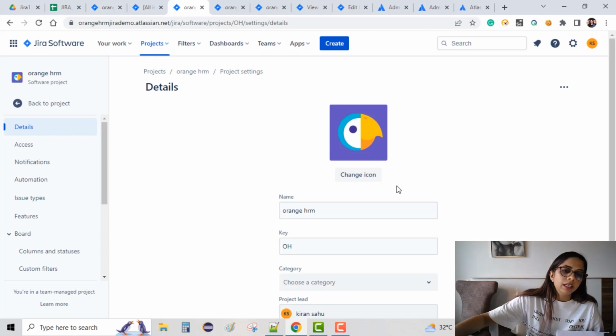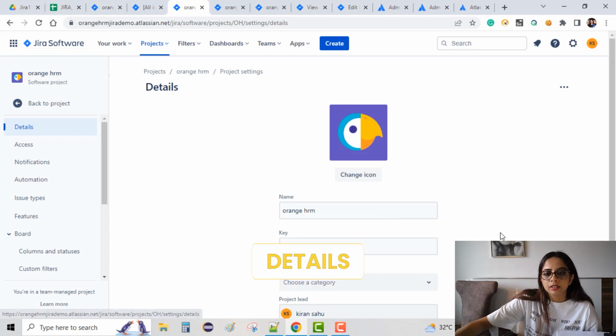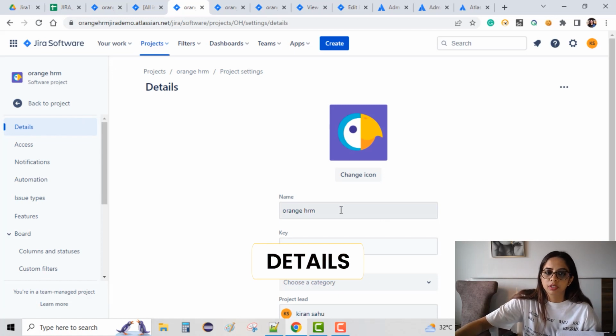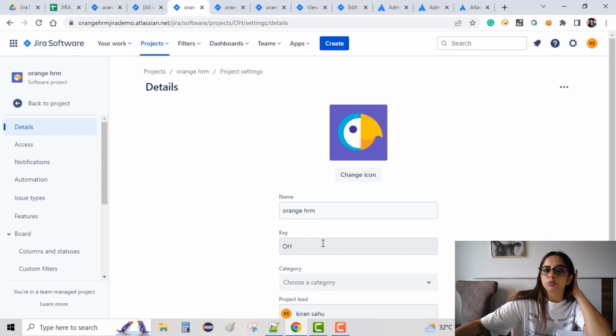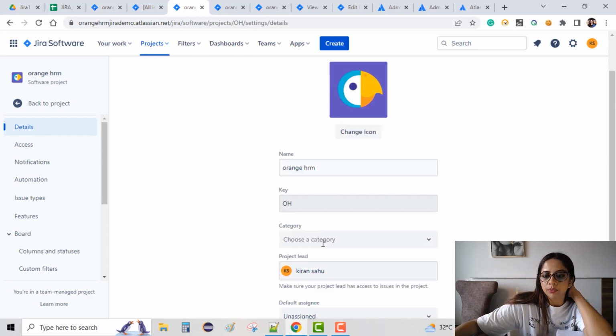First there is details, wherein we can change the name of the project whenever we want to. We can change the key. Let's say we don't want it to be OH, we want all the stories, tasks, or any issue to be starting with some other key. We can change it here.